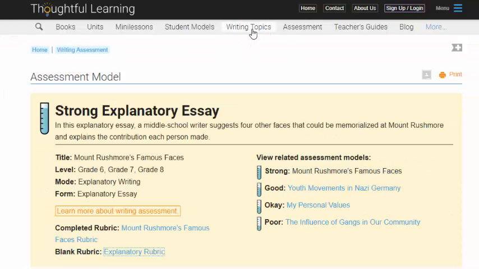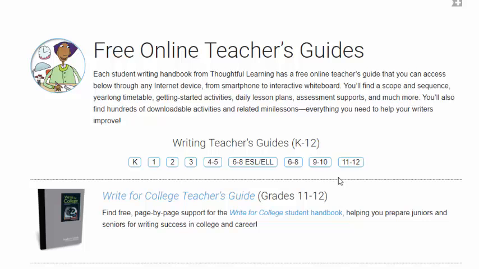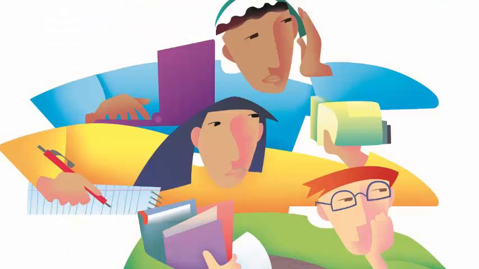In addition to free writing topics, student models, mini lessons, and assessment materials, you also have free teacher's guides for each of the programs in the Thoughtful Learning Handbook series. We hope you use these free resources to build your writing classroom.